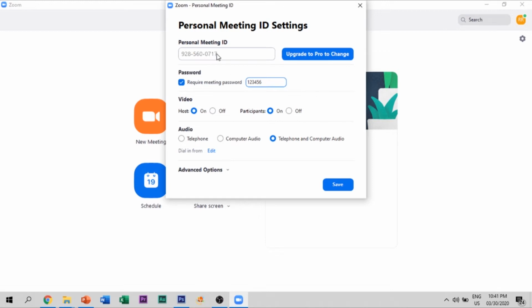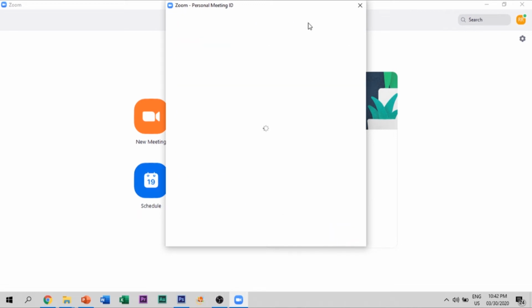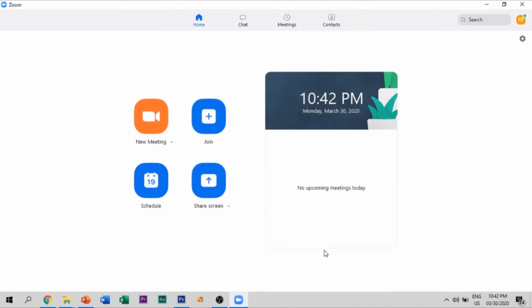We can't change the meeting ID unless we pay them. It's free, but it has some limitations. If you want everything, you have to pay the Zoom company. So it's enough for us. Video host on, participants on, and that's it. So let's start now.